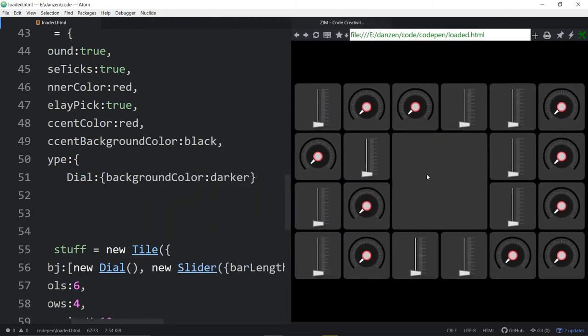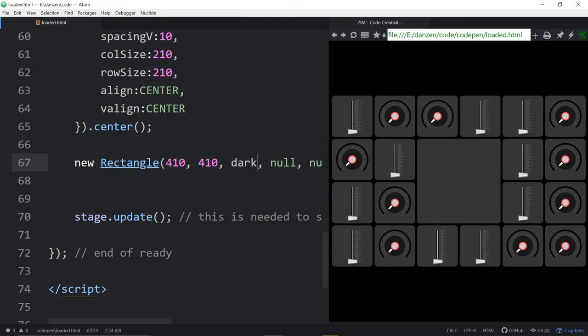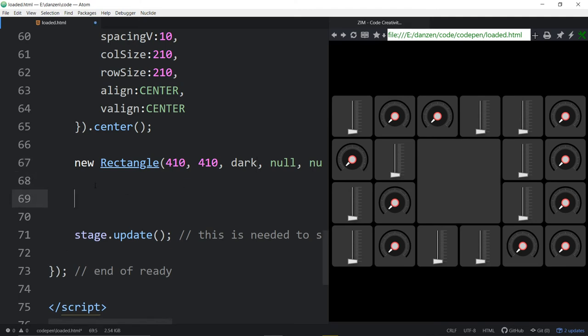What do you guys think? Frankenstein on there? Yeah, that looks pretty good. So we've overlaid a panel on top. It's just a new rectangle. And then we put the Frankenstein in there.